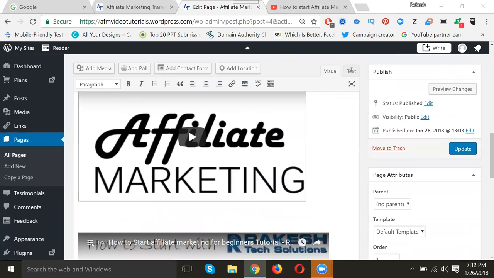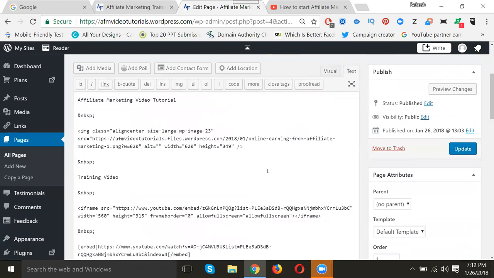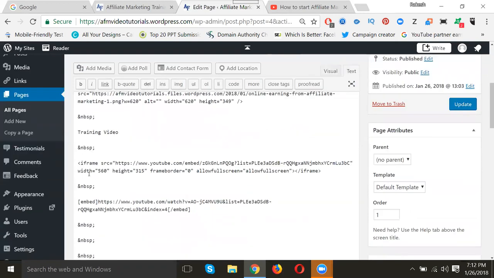Now simple, go to the text. So here, iframe, all that width and height will be there. So this is the height, the width. I mean, increase my width. How much? 620 is the width. Height will be called 450. I'm increasing my height and width. See here, here we can't possible.